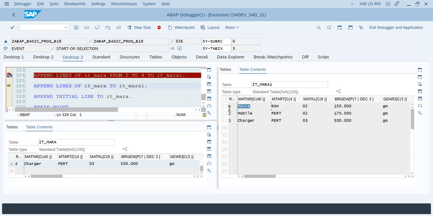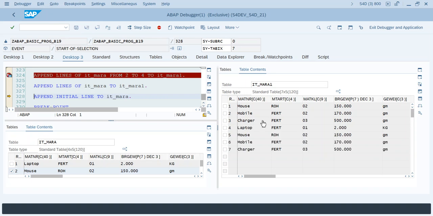You see, mouse, mobile and charger. The first material, laptop, is not copied. Only mouse, mobile and charger, 3 materials, have been copied. Now the next one, append lines of IT_MARA. You have 4 rows, and all the 4 rows you copy from IT_MARA to IT_MARA1. Let me execute it. You see, laptop, mouse, mobile and charger. All of them are copied.